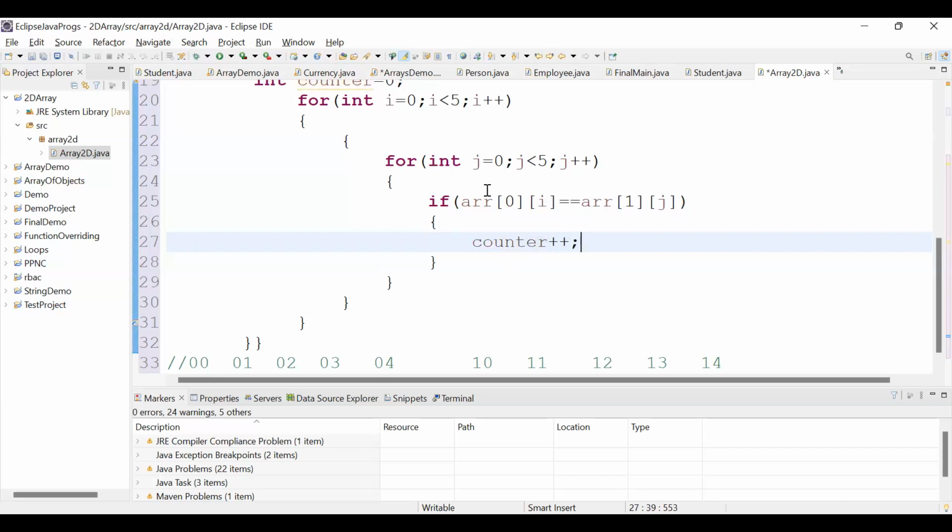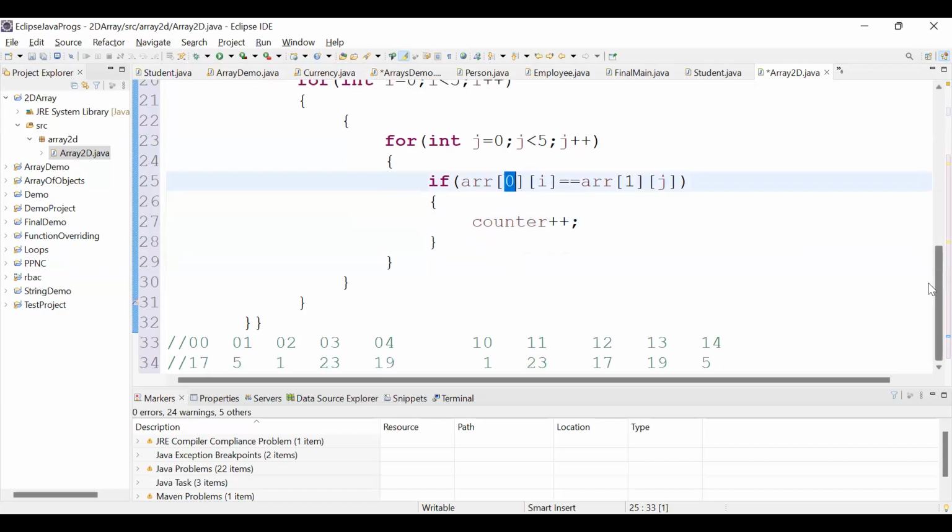So what is the value of I? See, I have fixed the first index, okay? Because here the first index will always be 0, correct? And here first index will always be 1. And now compare with I and J. So first, what are we comparing? 17 with all these values. 17 with 1, 17 with 23, 17 with 17, 17 with 19, 17 with 5, correct?